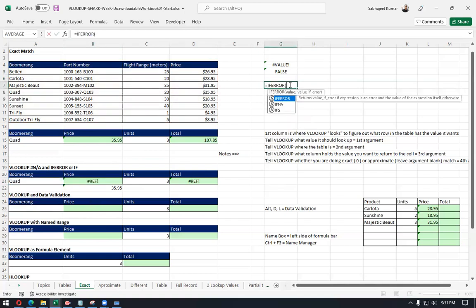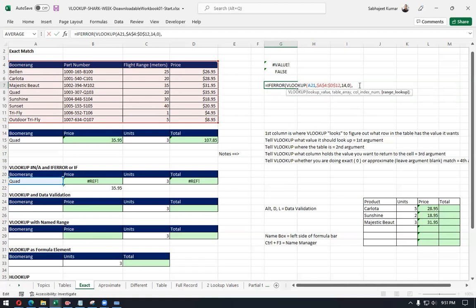Error. I paste this formula here and I give a message for the value error. First is the value for the VLOOKUP. It will deliver the value. And the second parameter: if this delivering value fails and gets any error, then this message would be executed here.